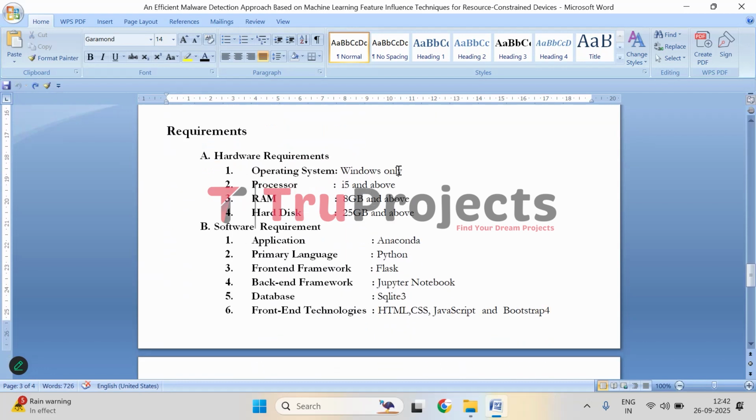In hardware, we need an operating system of Windows, a processor of i5 and above, RAM of 8 GB and above, and a hard disk of 25 GB and above. Software requirements are the Anaconda application, primary language of Python, front-end framework of Flask, back-end framework of Jupyter Notebook, database of SQLite 3, and front-end technologies are HTML, CSS, JavaScript, and Bootstrap 4. So this is the overview of the project.